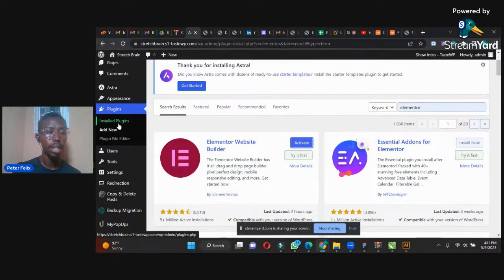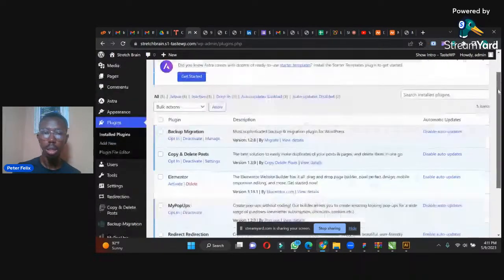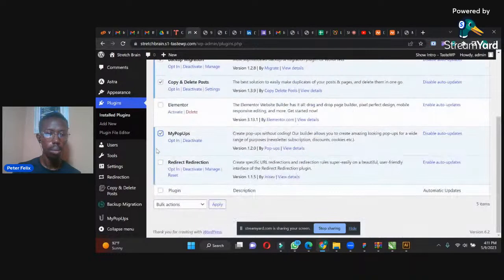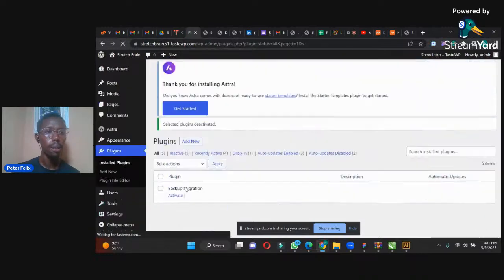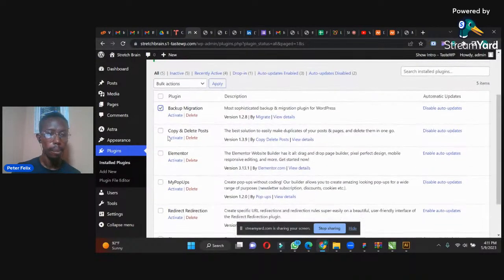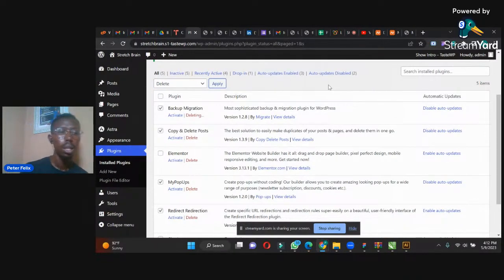Let me deactivate the other plugins that came with this template. Let me deactivate all this. I don't need them. Bulk action, deactivate, apply. So let me delete all of them so that it won't confuse us. Bulk action, delete, apply. Okay.